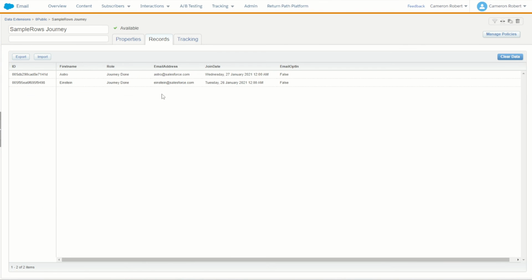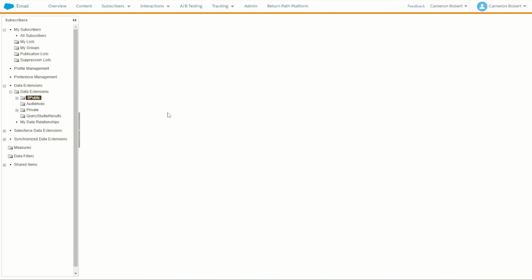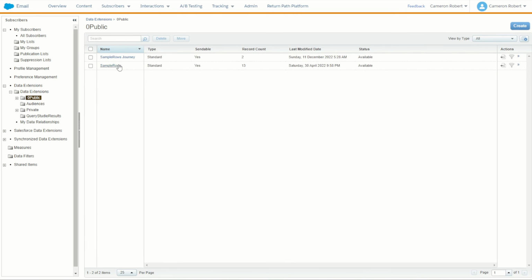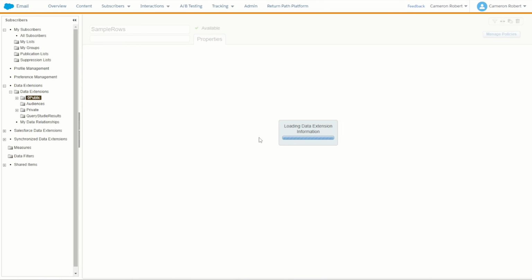If I go back into my data extensions, I've got a flag here called the email opt-in. I ignored this for my journey, but you can imagine this would be something else such as a has recently purchased or is a brand new customer. You could use the join date, a purchase date, whatever field you have in your data sets. But for today, I'm going to choose where email opt-in is equal to true and pick up all of my subscribers in my sample rows data extension who are subscribed to email.